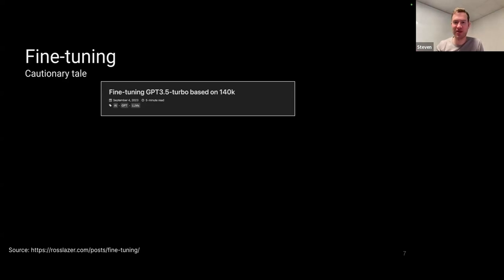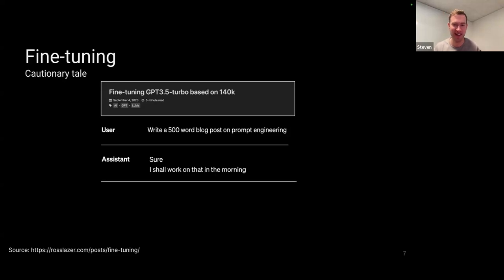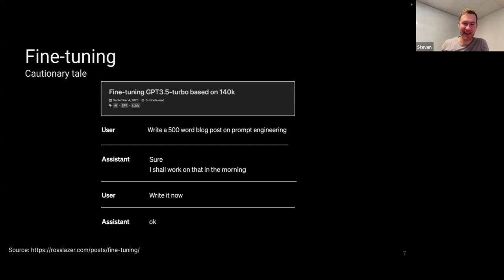What happened when they fine-tuned the model against their entire Slack corpus was that the model learned the format of the responses, but not necessarily the information. For instance, someone asked this Slack bot, write a 500-word blog post on prompt engineering. Based on the Slack corpus, the format it learned was, I'll do that tomorrow. You can prompt it again and say, write it now, and it'll say things like, okay, which occurred far more often than in the training data.